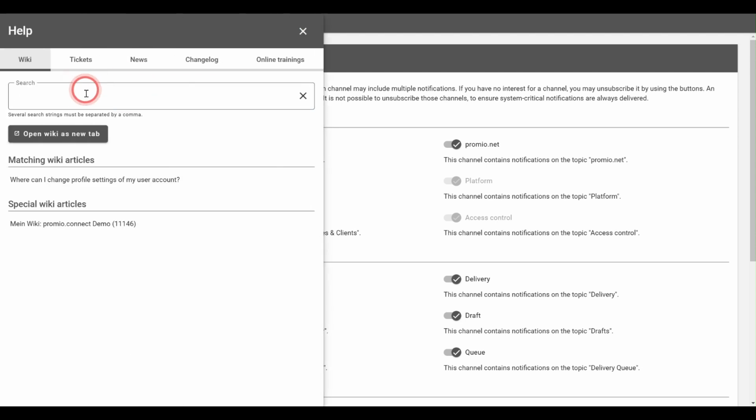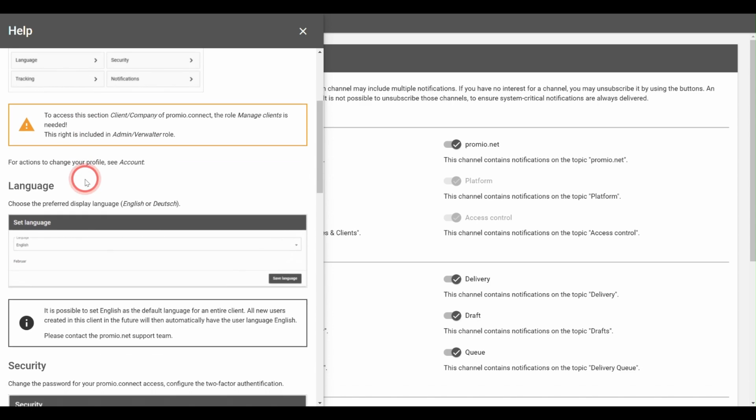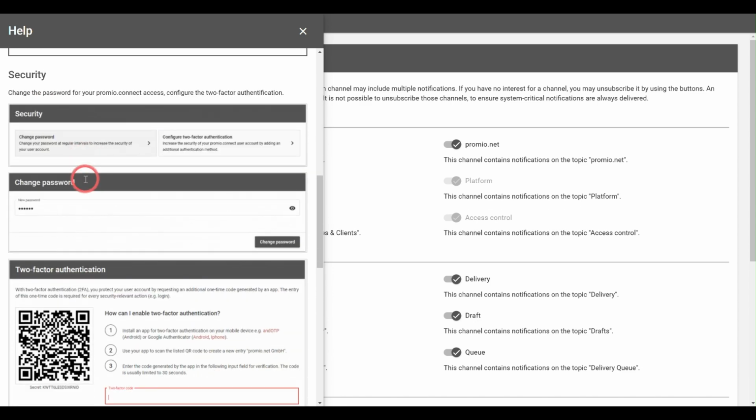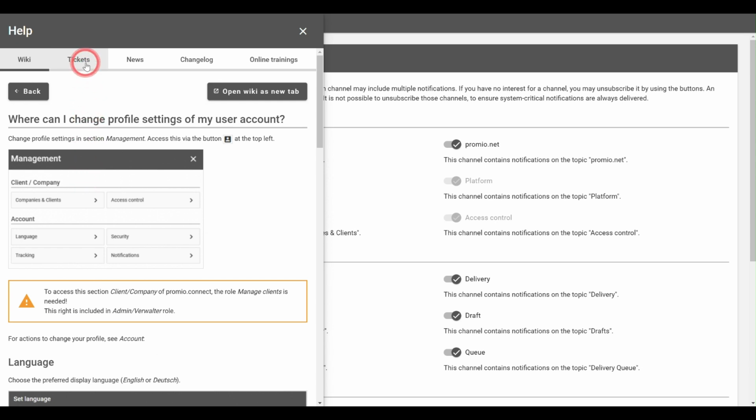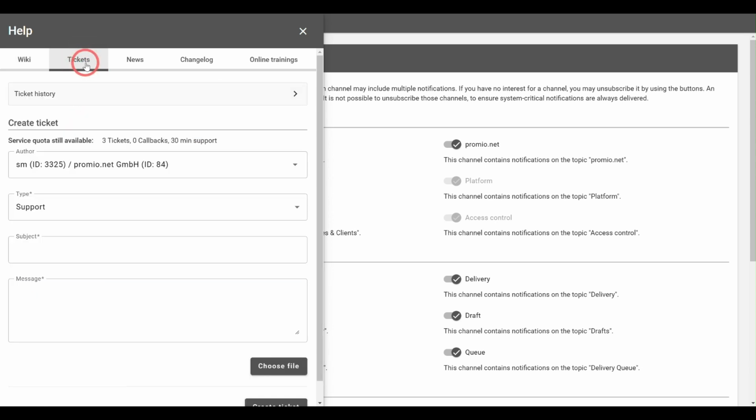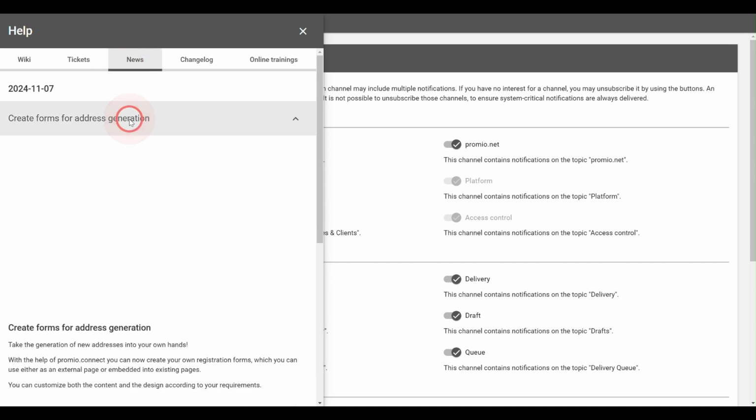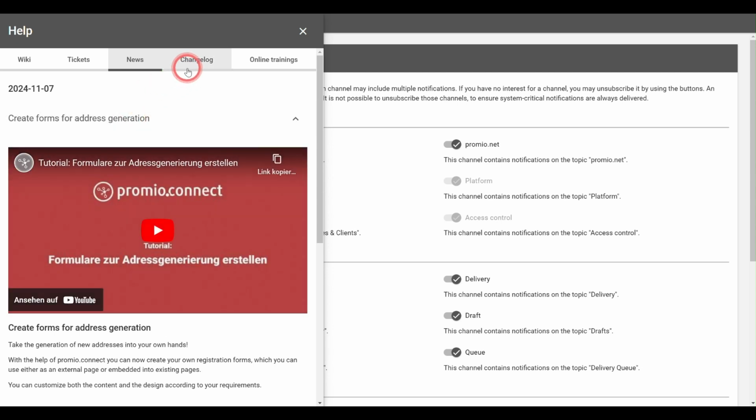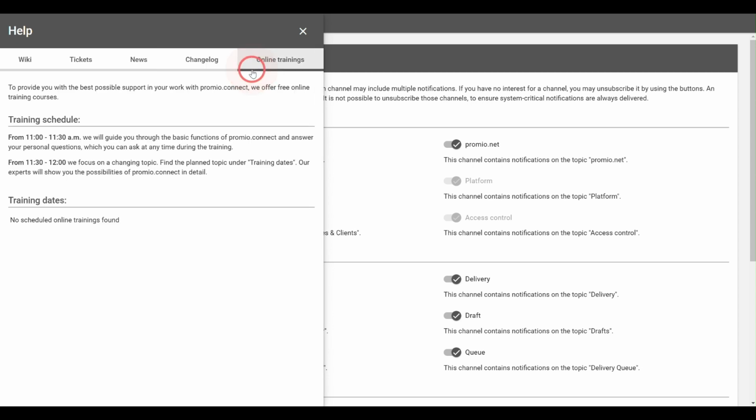Help. The help area provides access to the promio.connect wiki, which contains wiki articles for all system areas and functions. The corresponding help articles for the current system area are displayed in the help. You can also create service tickets in the tickets tab and get help with your questions and concerns. Other areas include the news section, which reports on new features and functions, as well as a changelog and a training schedule for upcoming promio.connect training courses.